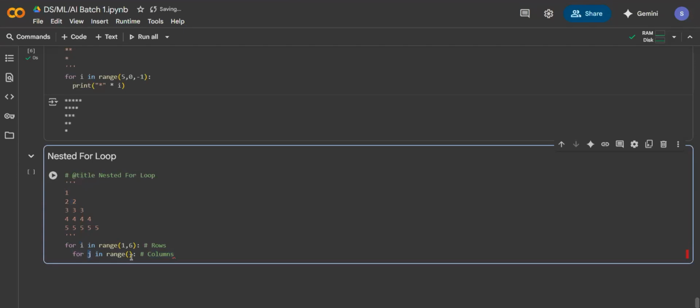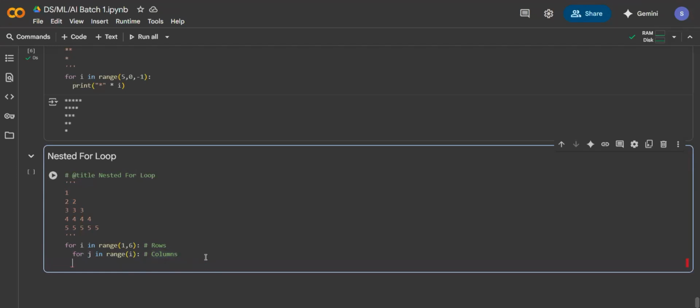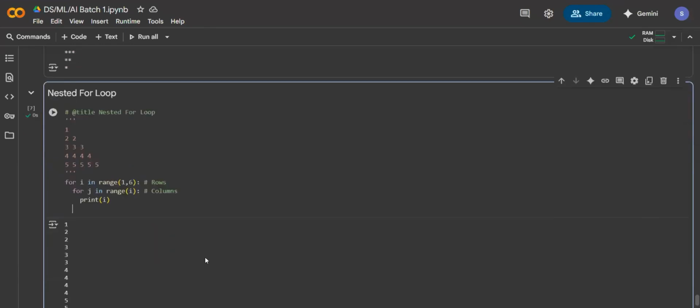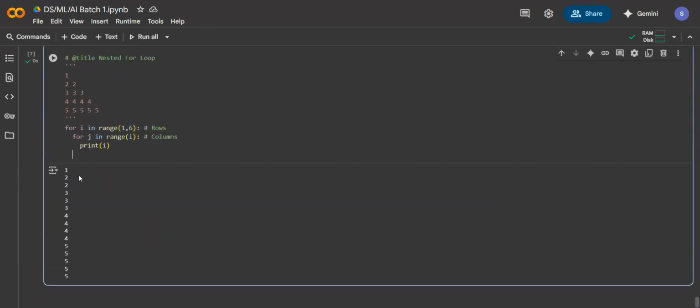Yes or no? So you are mentioning the range of i here, and what you're printing is the value of i only. Let me make you understand. So print the value of i, and come to the next line. If I run it, we can see you're somewhat getting the output. I'm able to get 1, then 2, 2, then 3, 3, 3, then 4, 4, 4, 4, then 5, 5, 5, 5.